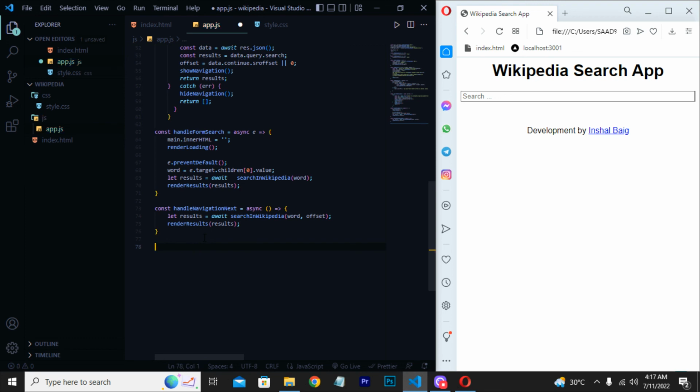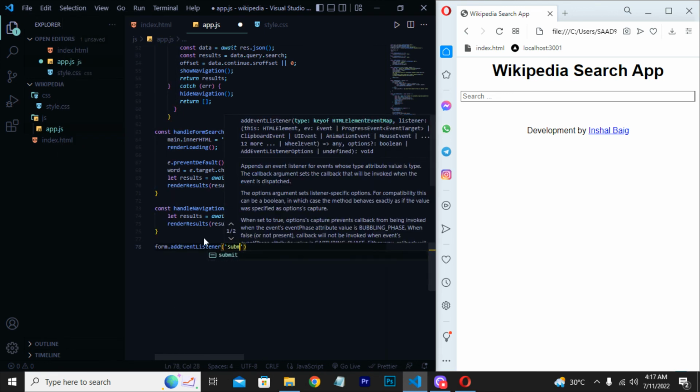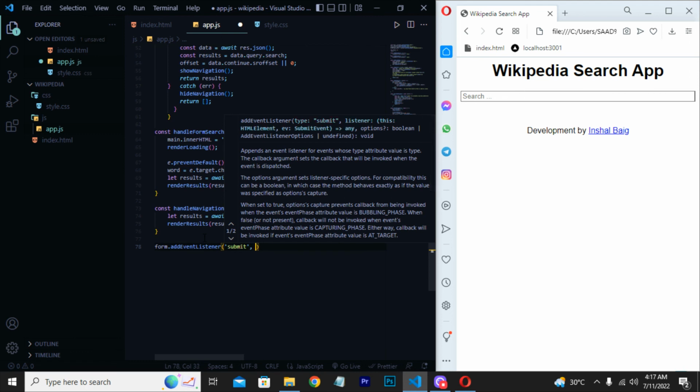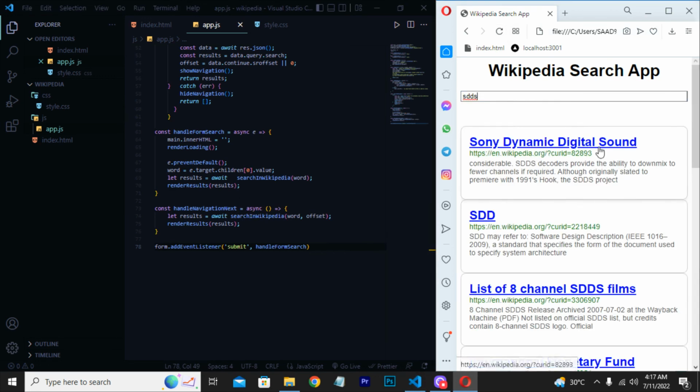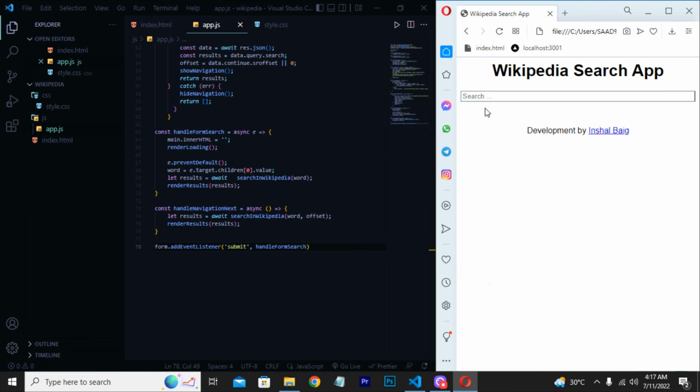Now when you've done with this, you have to now write form. So here I'll be writing form dot add event listener. Then when you've done that, you have to write submit, and here you have to write comma handle. Then you have to write form search. Save this file, and if you reload here, we will be getting some of the things. If I press enter, you can see we are getting a loading, and we are getting the project name. Okay, so we'll be setting it more good looking here, and I'll be telling you how to set it more good.